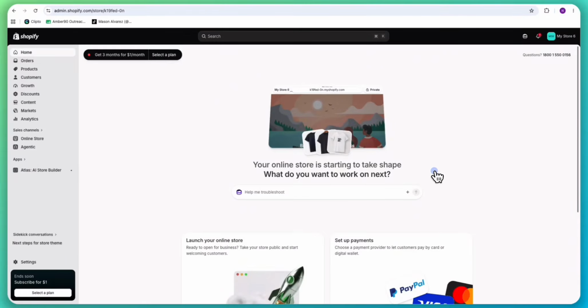Hey everyone, today I'm going to show you how to manage inventory on Shopify step by step. So this will help you keep track of your stock and make sure your product quantities stay updated.